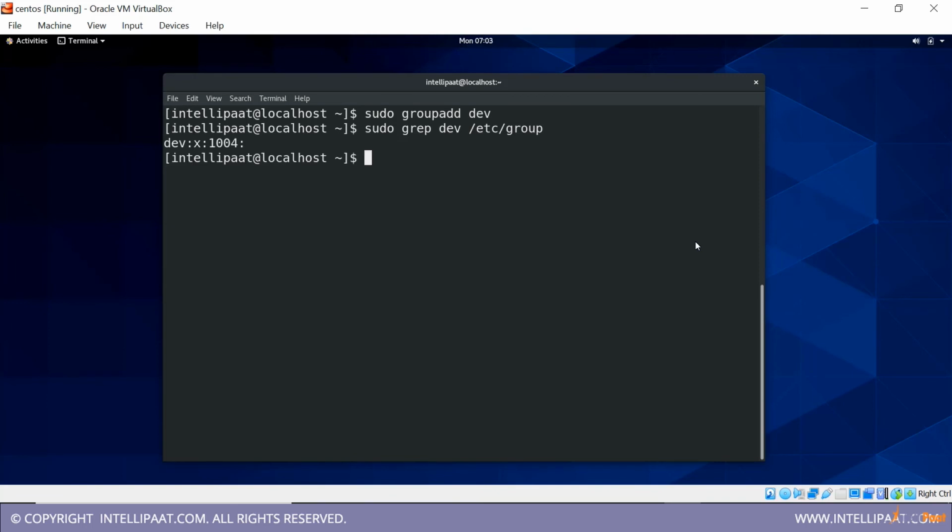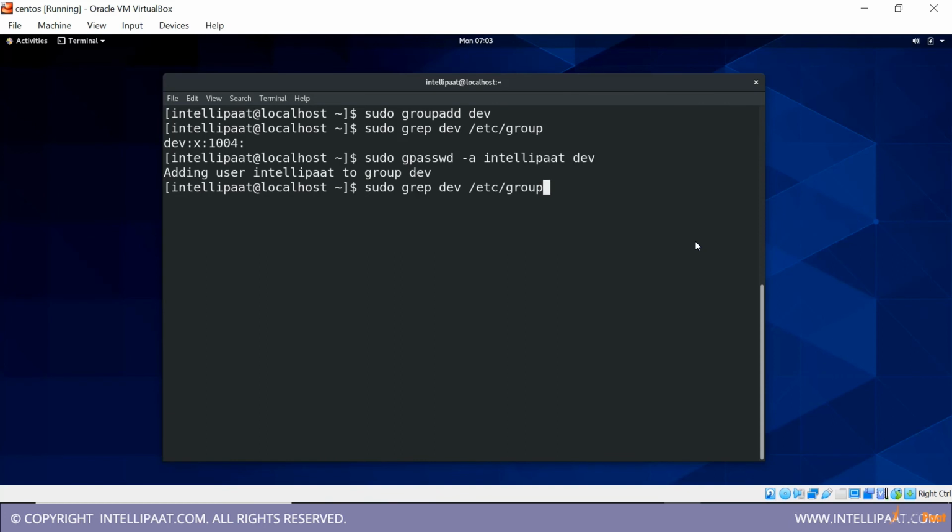Now we'll have to add users to this group. So I'm going to add IntelliPad. So sudo gpasswd. For add it's -a. Then you'll have to provide the username, which is going to be IntelliPad, and then the group name, which is dev. So adding user IntelliPad to group dev, it's added. Now we can check by doing this, and it is added. We can see that over here. So now we've created a group and added it.